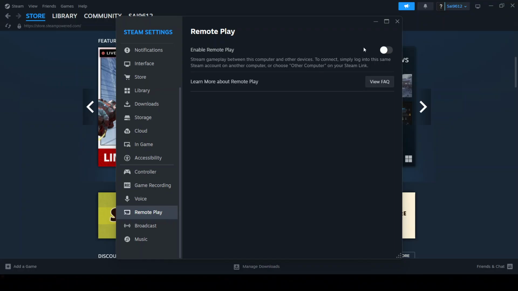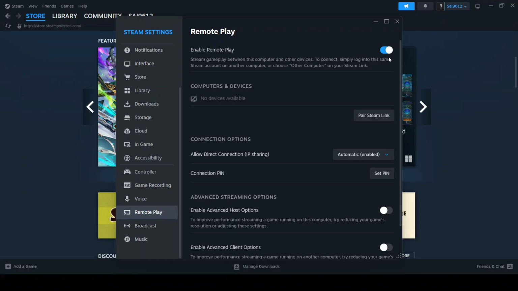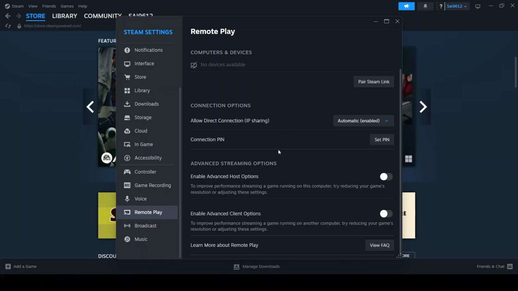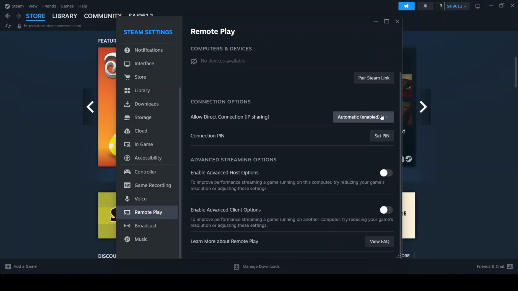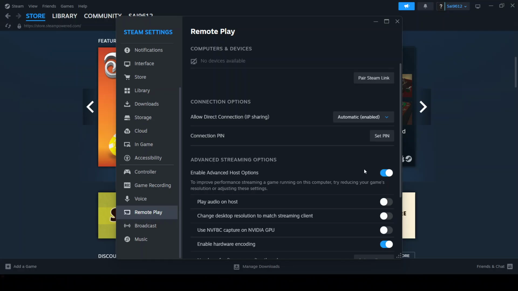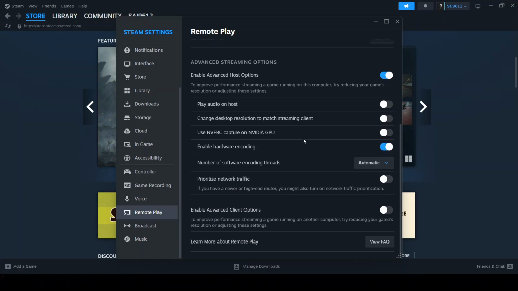First, set Allow Direct Connection IP sharing to automatic or enabled. This helps your devices connect directly on the same network for lower latency and better stability. Next, enable Advanced Host Options. Inside these options, turn on Enable Hardware Encoding. This offloads video encoding to your GPU, which usually gives you higher frame rates and less CPU strain during streaming.